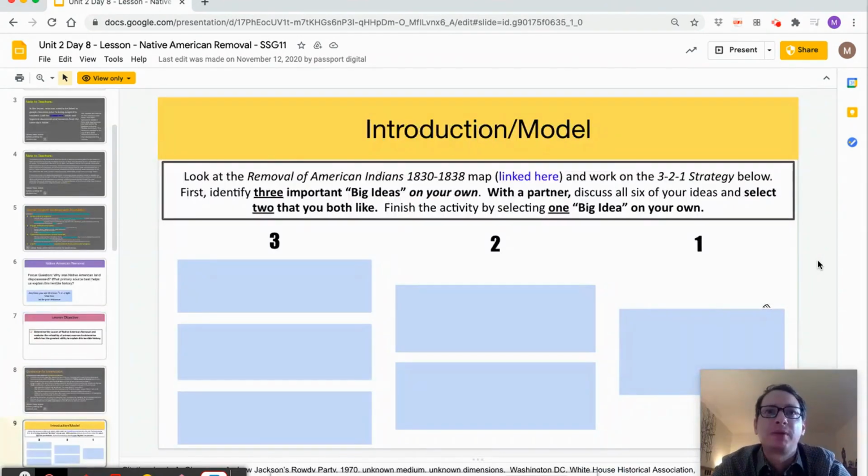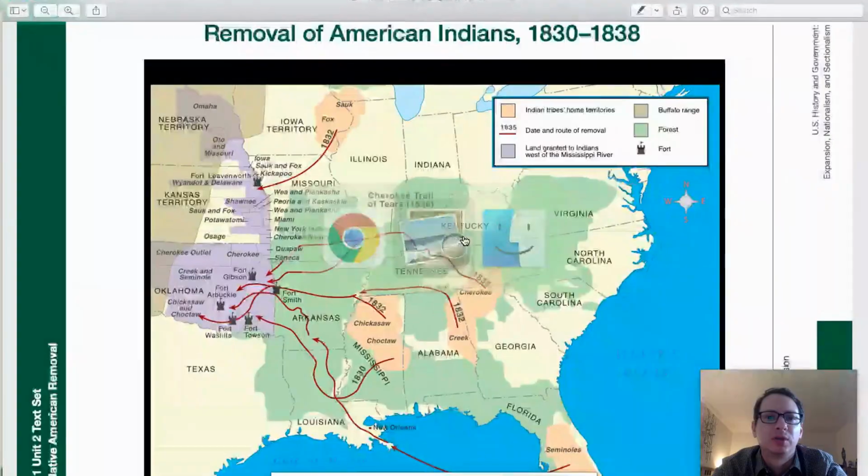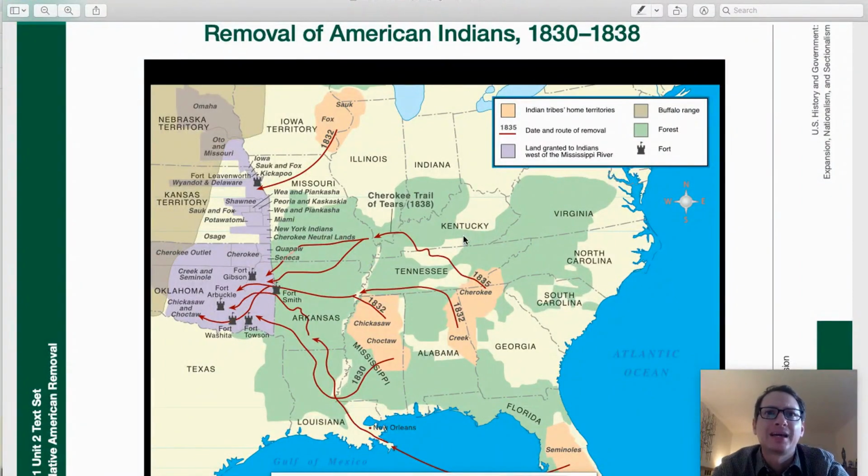We start by examining a map titled Removal of American Indians 1830 to 1838, which I'm going to pull up right here. And I know it is not specifically mentioned in the lesson, but think back to all the practice you've already had analyzing maps. Some of the look-fors you should always keep in mind are the sourcing, if it's provided, the title, and the key, which we can see right up here.